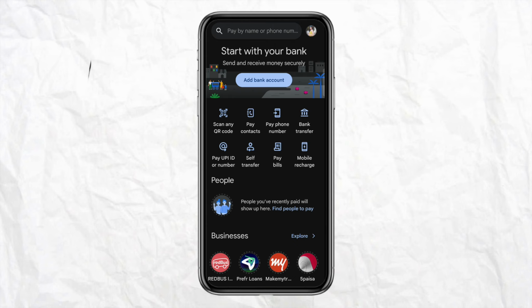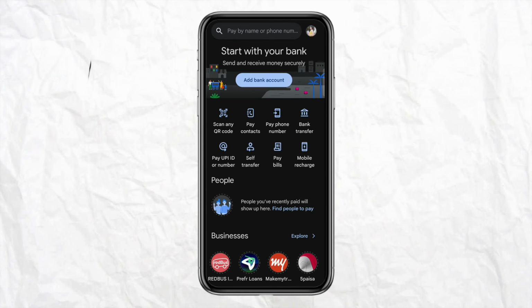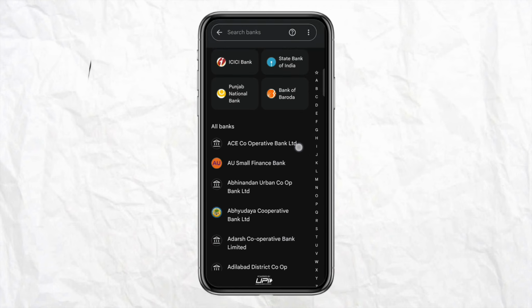And in order to use your Google Pay fully, you need to add your bank account to your Google Pay account. So in order to add it, you will see the option called add bank account at the top of the screen. If you haven't added your bank yet, tap on it and select the kind of bank account that you would want to add into your Google Pay account.